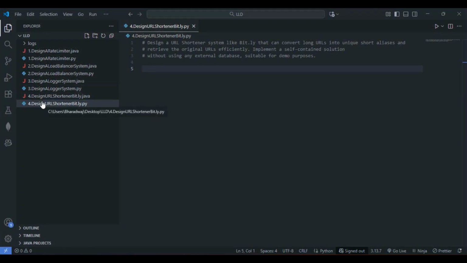Hello everyone. Previously we had discussed designing a logger system, and we had successfully designed it as well. Today, let's design a URL shortener. That URL shortener is similar to the bit.ly website. You can just check bit.ly if you don't know.